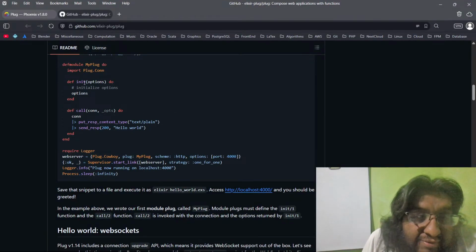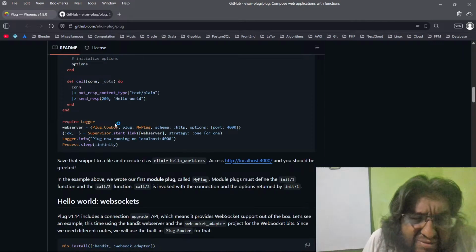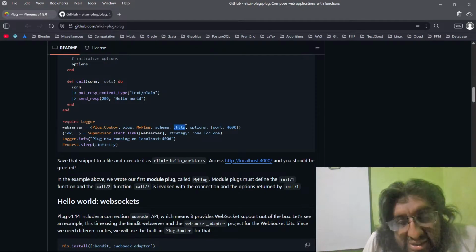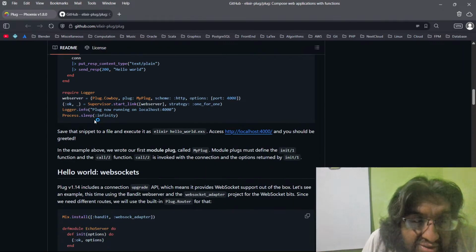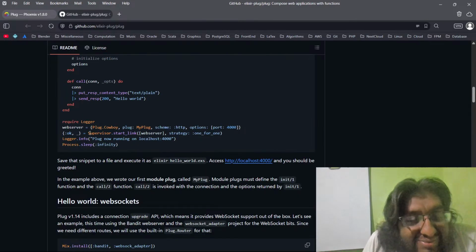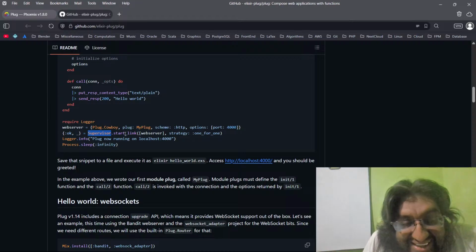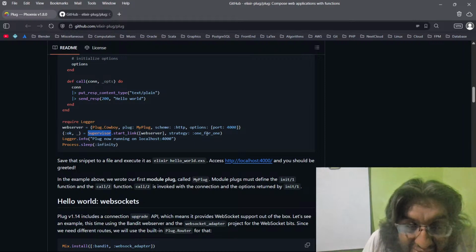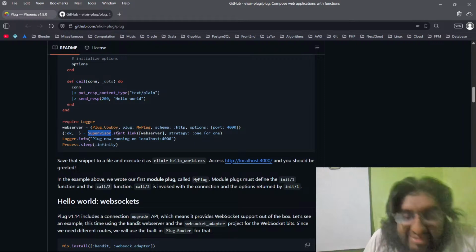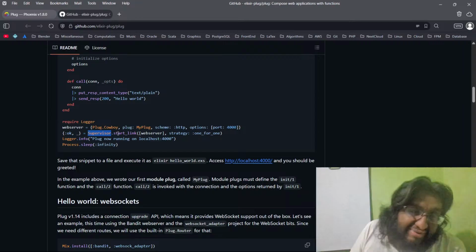My plug: new plug init options, call put resp content type, send resp, plug cowboy, plug my plug, scheme HTTP, options port 4000. So these guys know their Elixir. Look at this. This is from the process tutorial in Elixir, which reviews one for one. You can go deep into this.